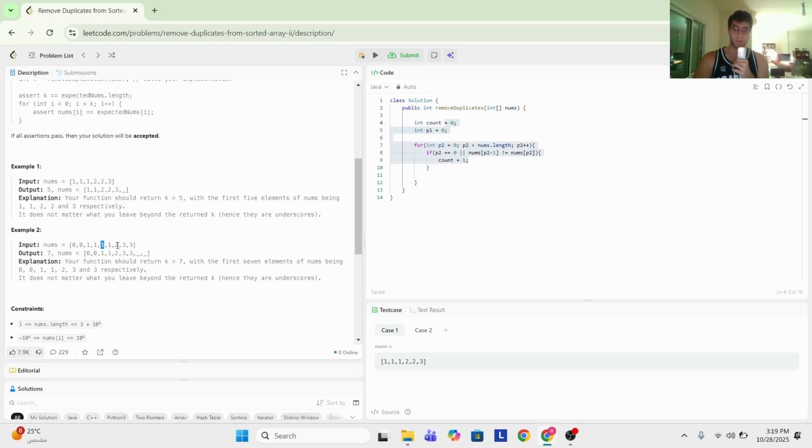So P2 is now looking at this 2. And since this is a new number, we're going to reset our count to 1. And now, since count is less than or equal to 2, we're going to overwrite what P1 is looking at with what P2 is looking at, which is 2. So now this value, what P1 is looking at, still highlighted in blue, is now going to be 2.